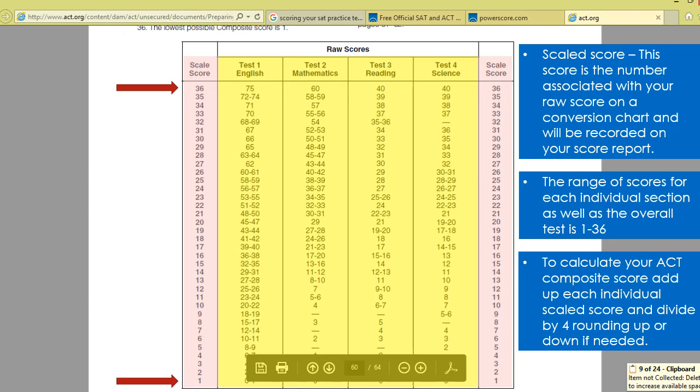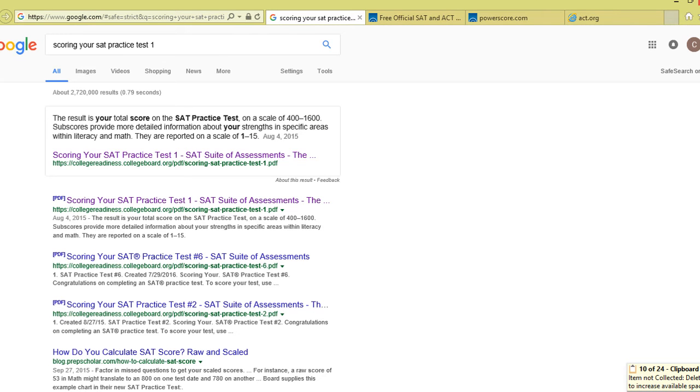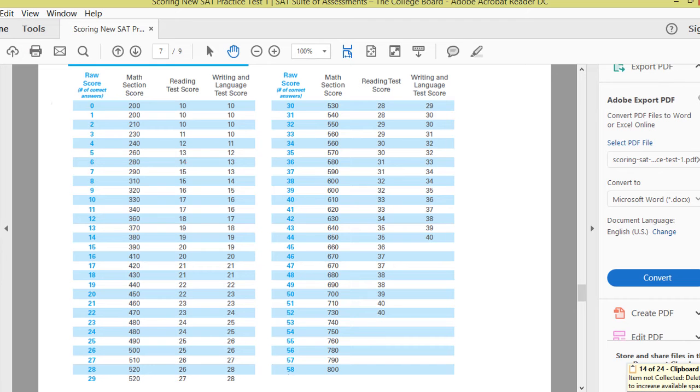To find your conversion chart for the SAT, you're going to need to Google these words right here and make sure you plug in the appropriate number for which of the 6 tests you're taking. In this case, test 1. And you'll get this result right here. That will take you to this document, and here is the conversion table for your SAT. To the left in blue, you'll see the raw score, while the scaled scores are off to the right for each of the individual sections.